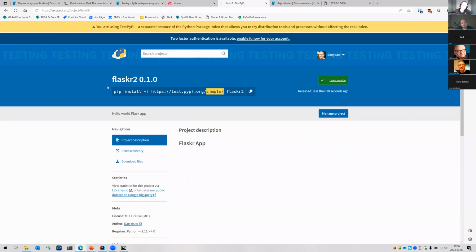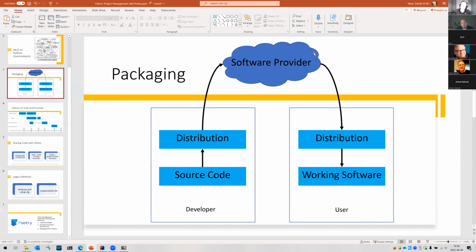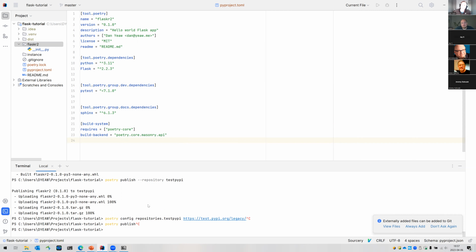So we've just published an app to here. People can download it, right? So we have put our app up here in this software provider, and we've put a source distribution and a wheel. So now anyone could pip install this Flask app that we just made with all of our dependencies, and you would get it with Flask and the other dependencies installed, and you could run our Flask app.